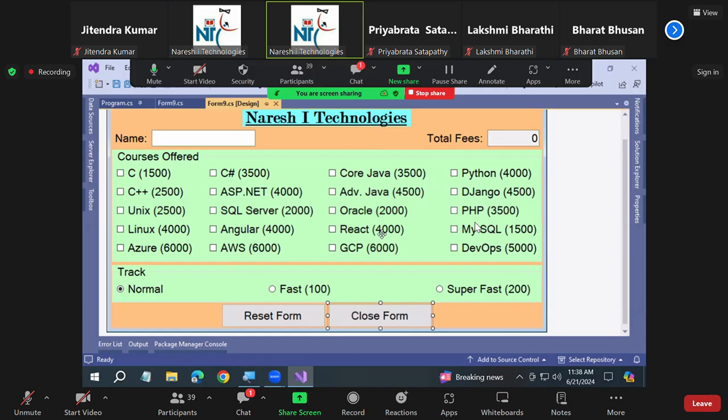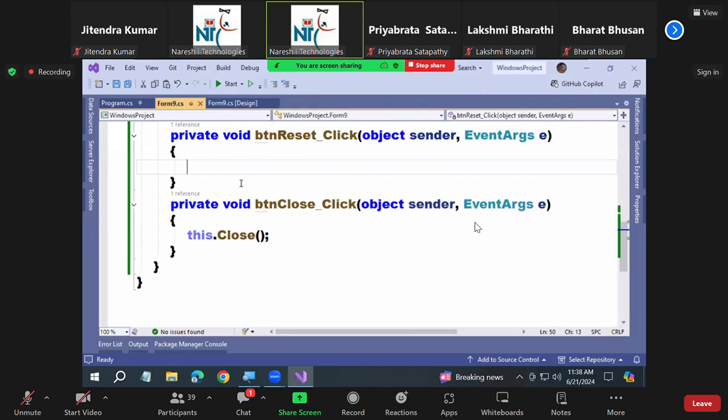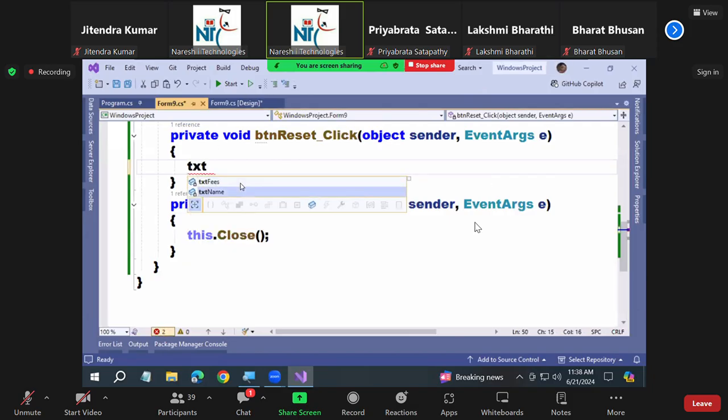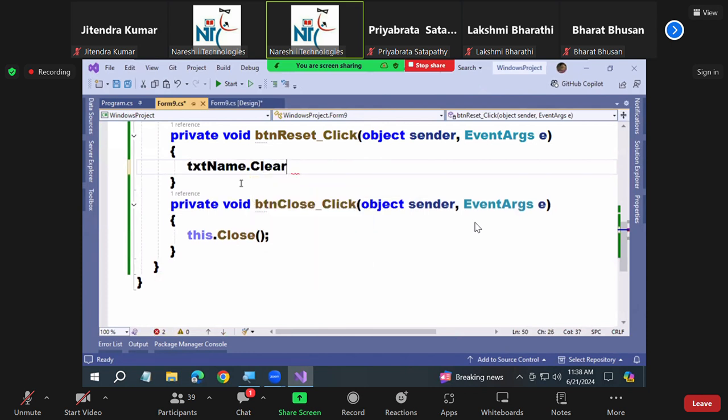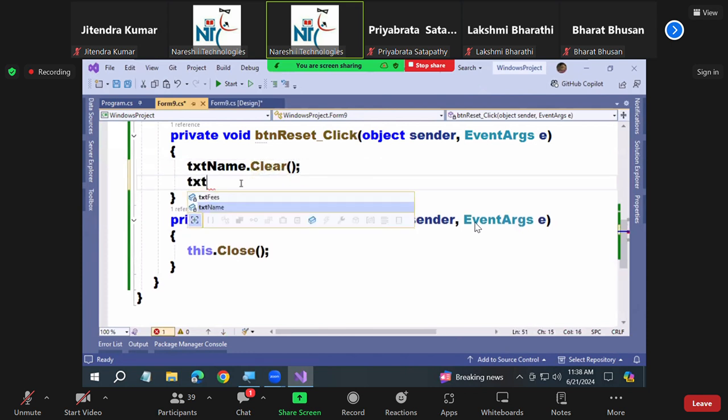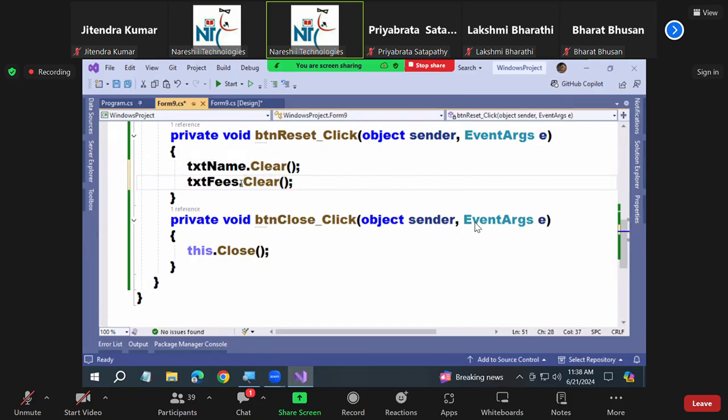Understood? Okay, first you want to clear the two text boxes. If you want to clear the text boxes, txtName.Clear. Same way, txtFees.Clear will clear all the text boxes. Are you clear? But imagine tomorrow if you have 20, 30 text boxes on my screen. I need to call clear that many number of times.